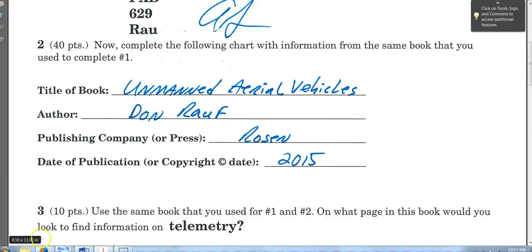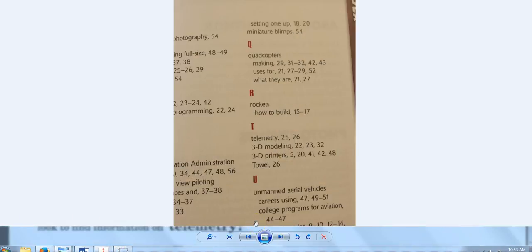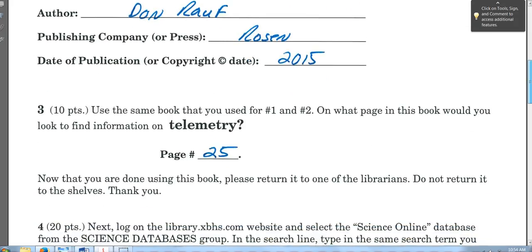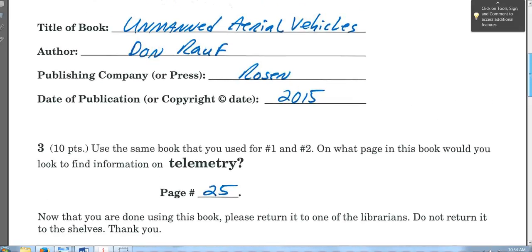Now, you can go through a book page by page trying to figure out where there's information on a topic, or you can go to the index, which is in the back of the book. You can look up the term, there it is, telemetry, and find out that you could look on page 25 and or page 26 to find information. So for my answer to number 3, I'm going to put in 25 because that's the page number where I'll find information on telemetry. Once you've completed that, you're done with that particular book.